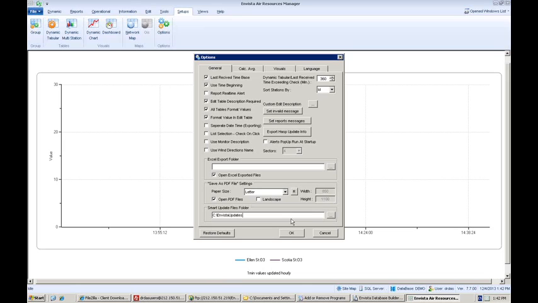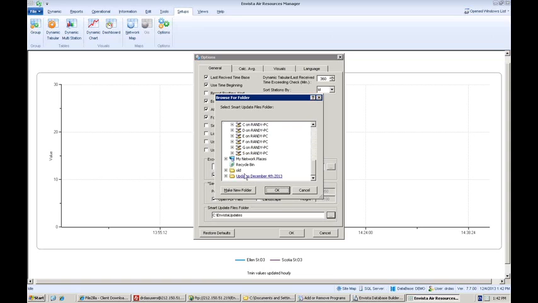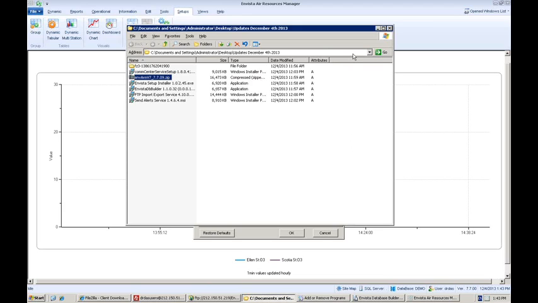But because I'm updating just this one version here for demo purposes, I'm going to point it to my recent updates. So it's on the desktop, Updates December 4th, 2013.